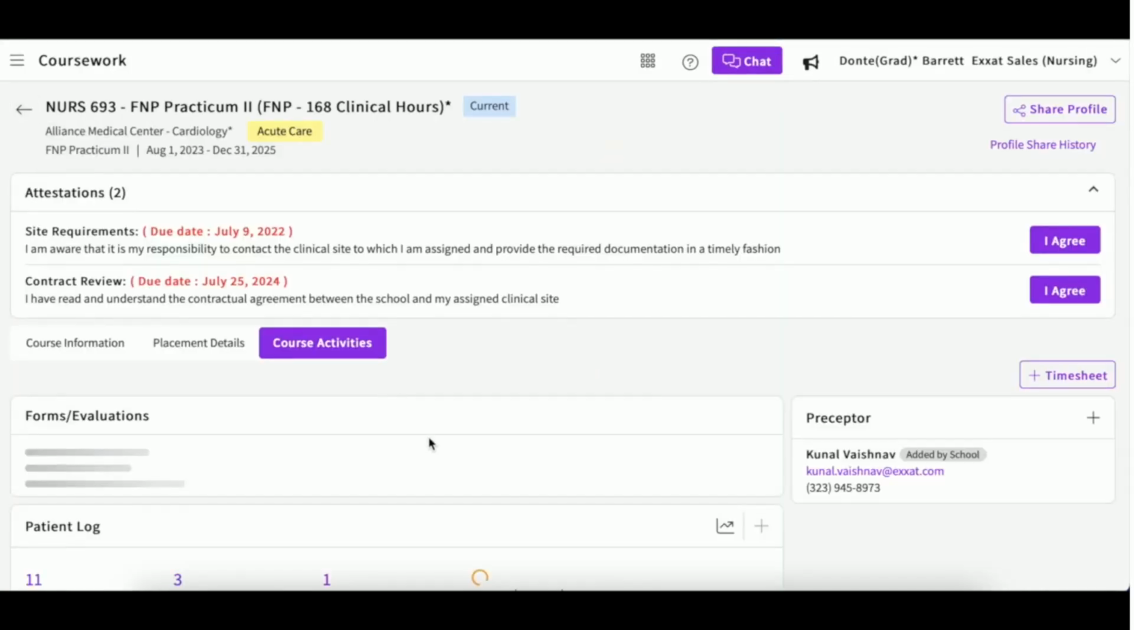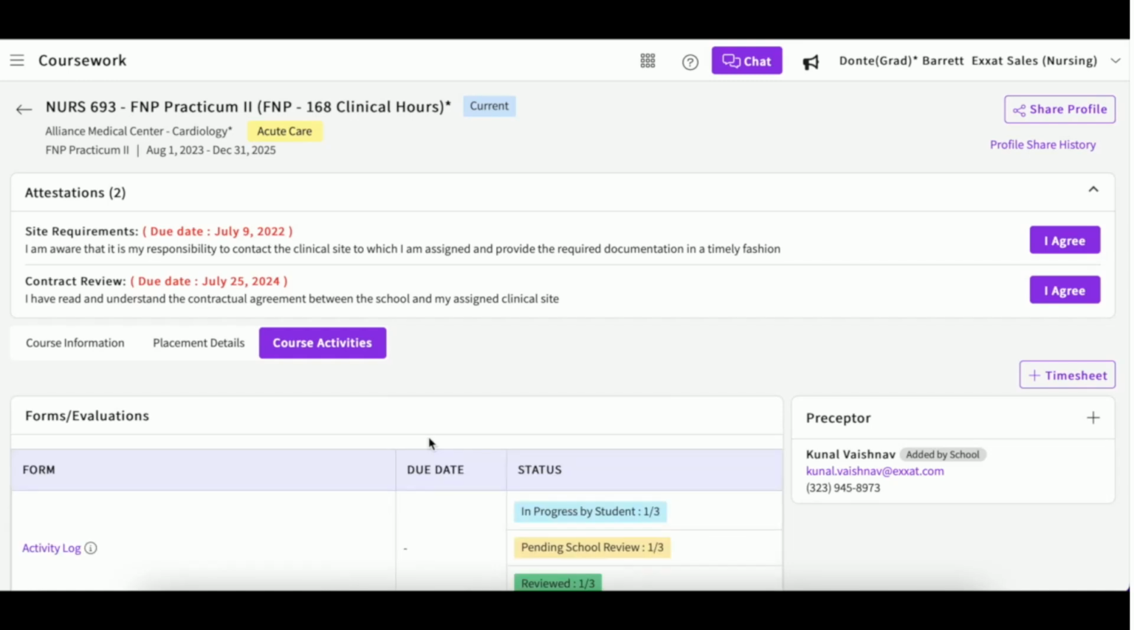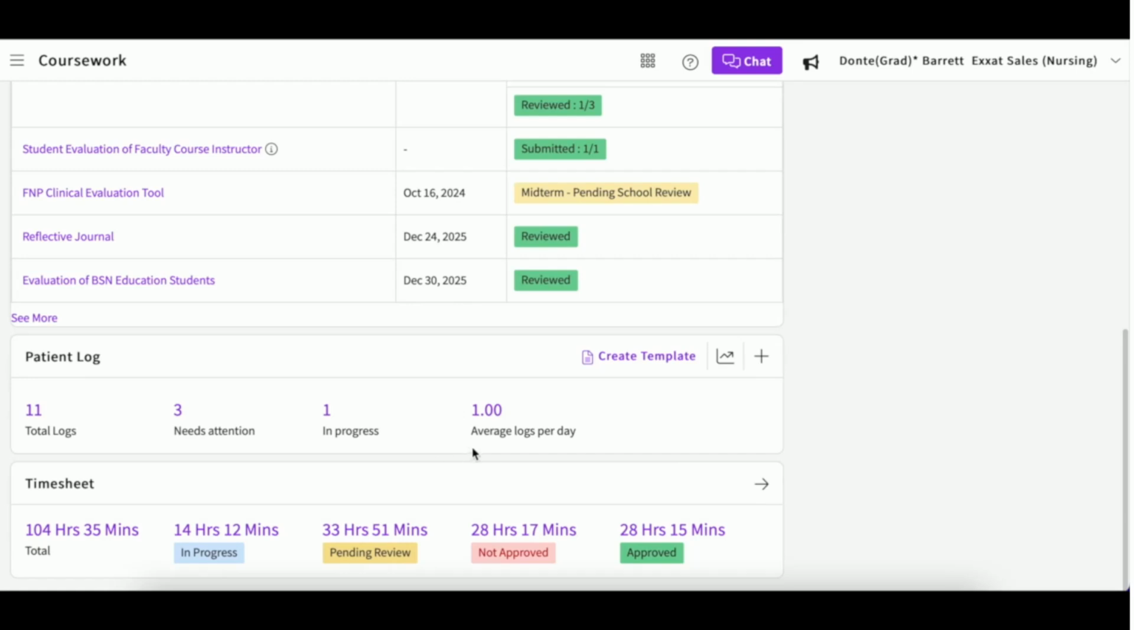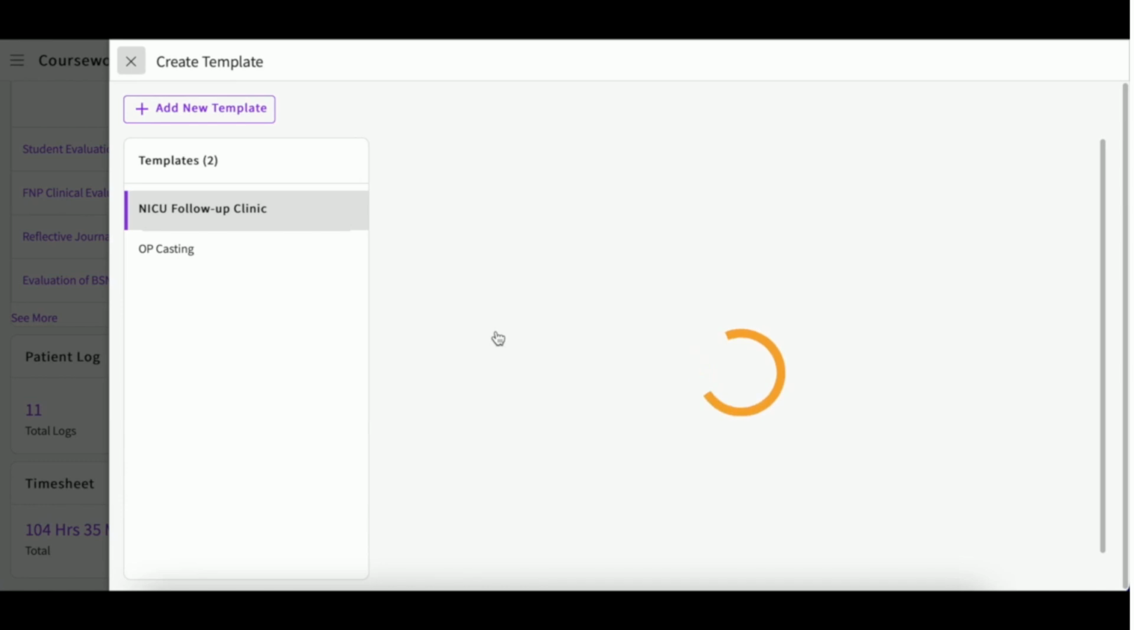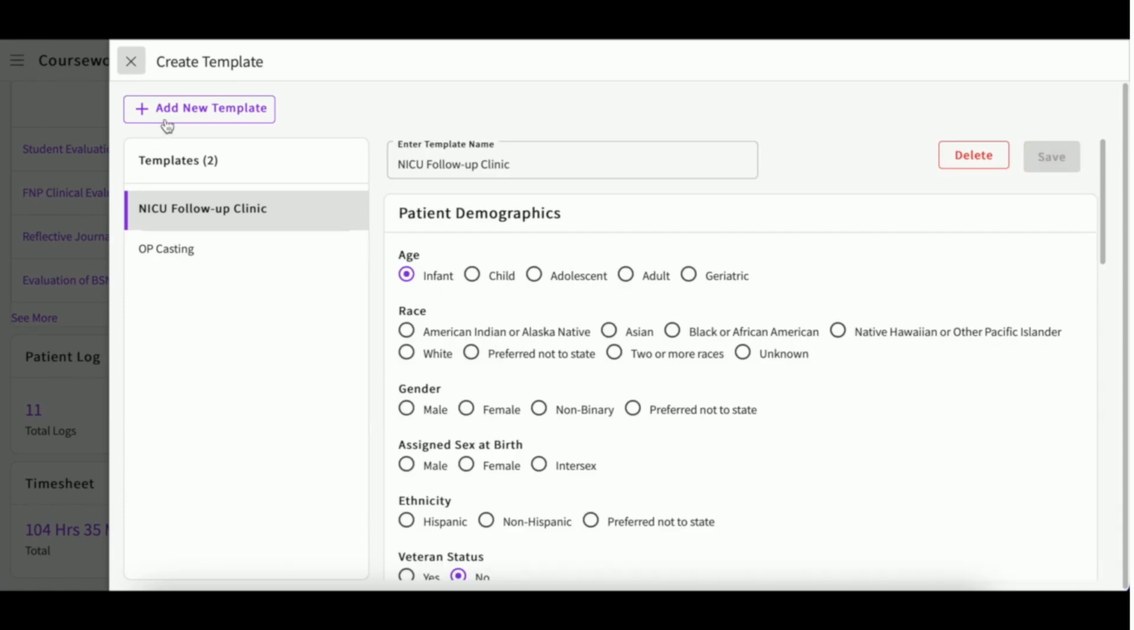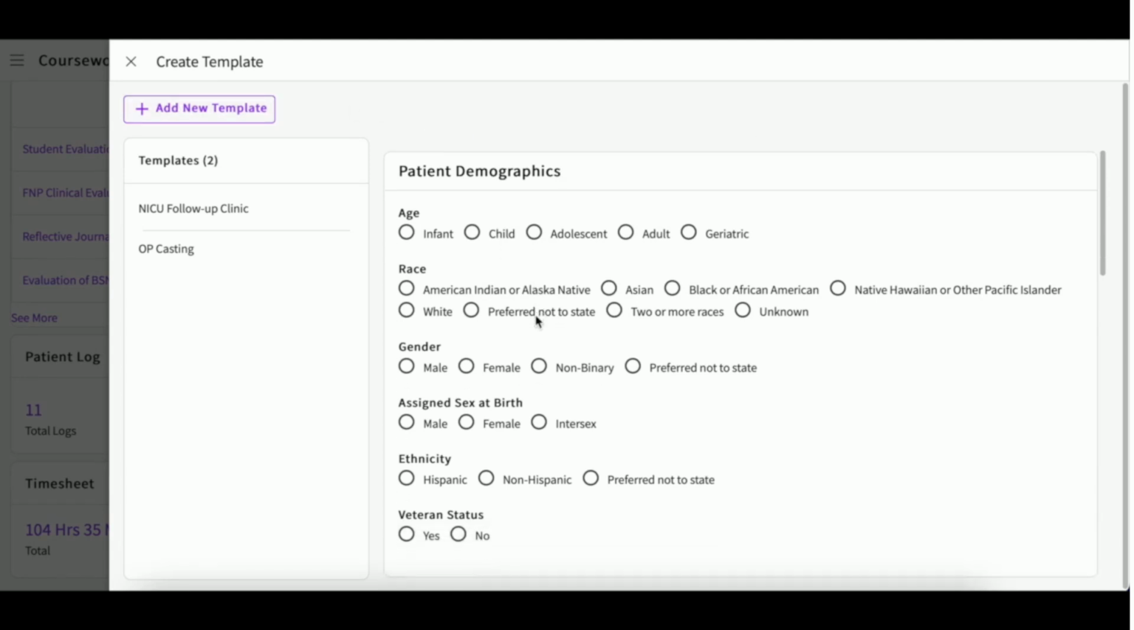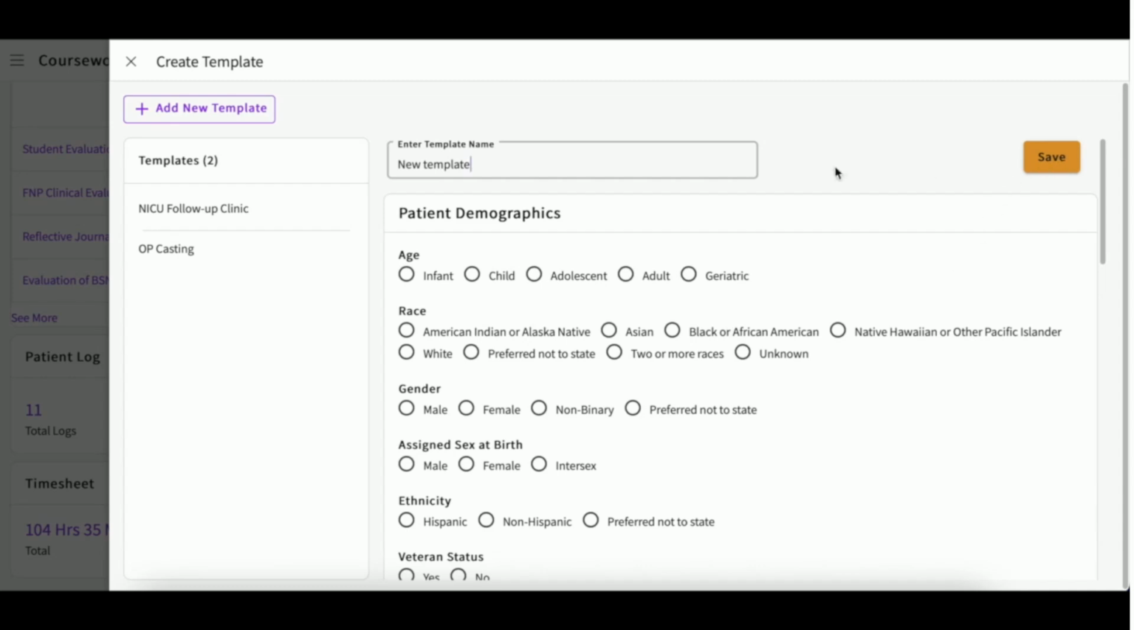If you are seeing patients where the majority of the patient log remains the same, you can create a template to save time. To do this, click on the Create Template option, and a drawer will open with any previously created templates. If you would like to start a new one, simply click on the Add New Template button. You will provide your template with a name and make your desired selections on the form. Once you are done, you can go ahead and save it. The next time you create a patient log, you will then have this template to select from the drop-down list.